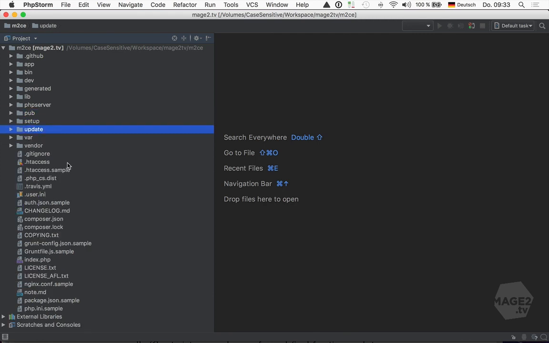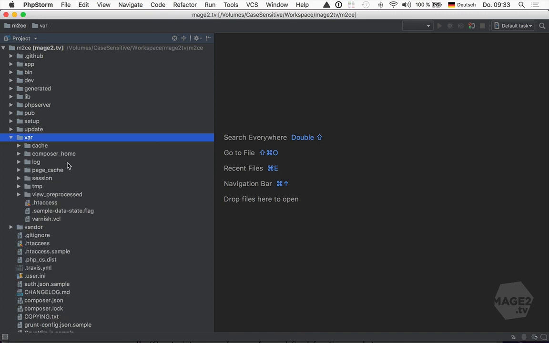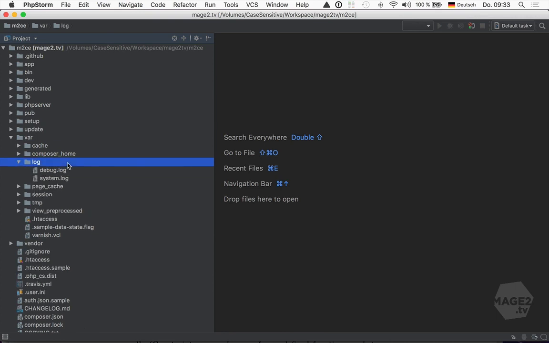Setup and update contain code that are related to the installation and to, well, updates. And then there's the var directory. The var directory is an ephemeral directory, so anything inside of it could be removed without really harming Magento. It will be recreated as needed. In here we have the default cache storage, var cache and var page cache for the full page cache. And then there's a var log, which is the default location for Magento log statements.